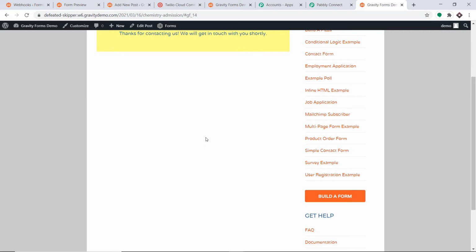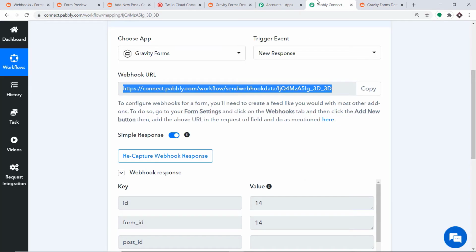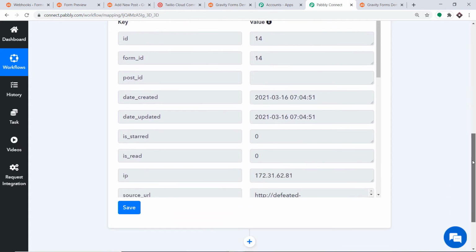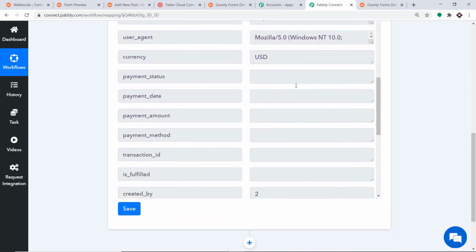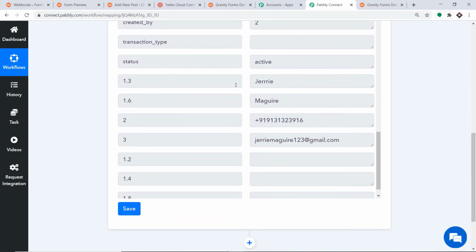Since Pabbly Connect is integrated with this form, let's see whether Pabbly Connect has captured the data. So let's have a look. Yes, the data has been captured. So let me just scroll down and see the details. So this is the name Jerry, this is the last name Maguire, this is the phone number, and this is the email. So basically we will be sending the SMS to this particular phone number.